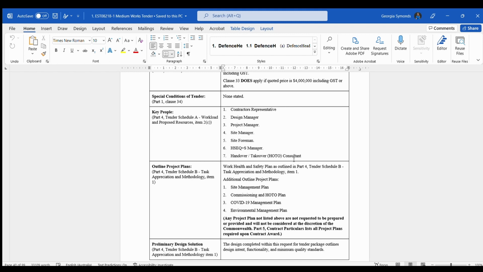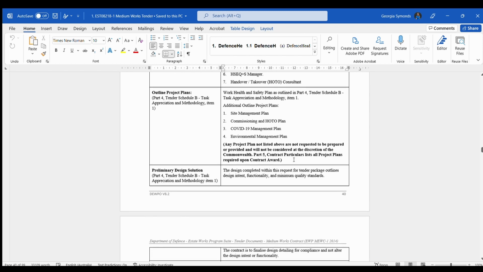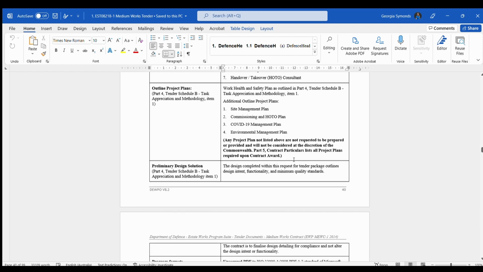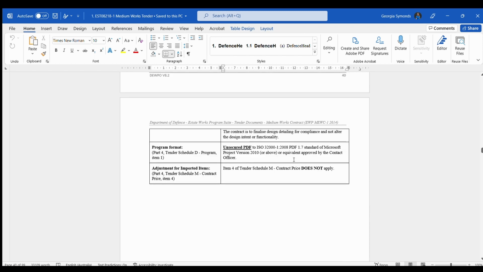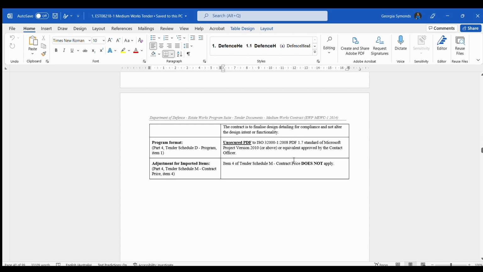Next one is the outline project plans. In Schedule B, generally, they tell you what project plans you need, but on this one, you need a site management plan, commissioning and HOTO, which is handover takeover management plan, COVID-19 and environmental management plan, but they're generally the standard plans that you need to submit. Prelim design solution, they'll give you some detail on that, format PDF, and imported items. Your contract price should be in a separate PDF when you submit.